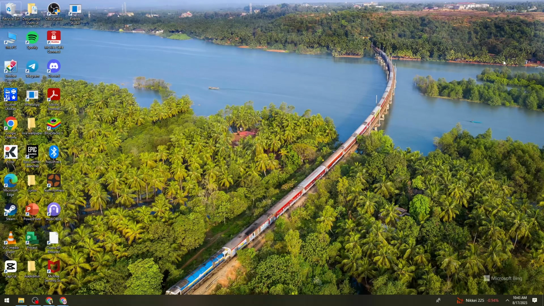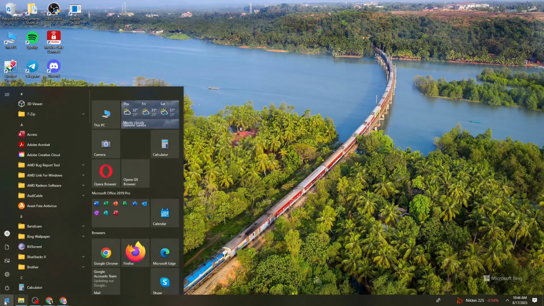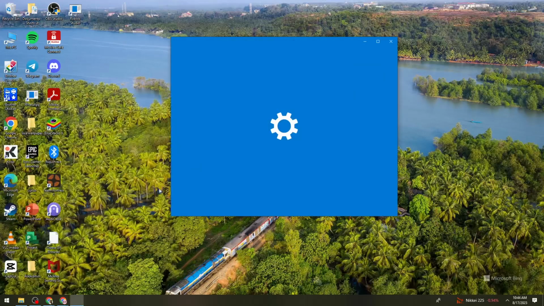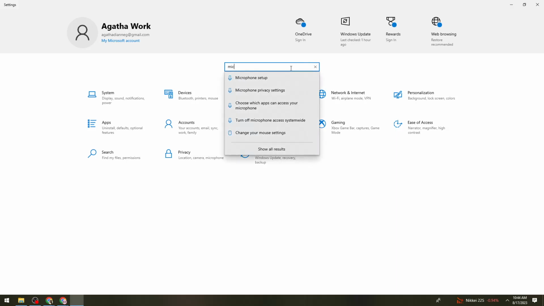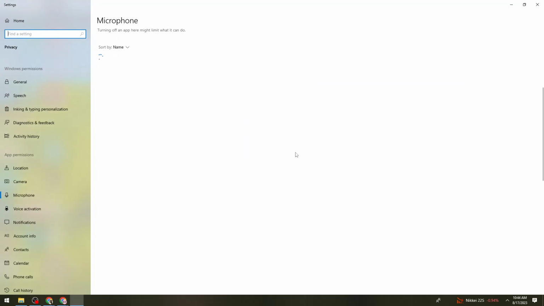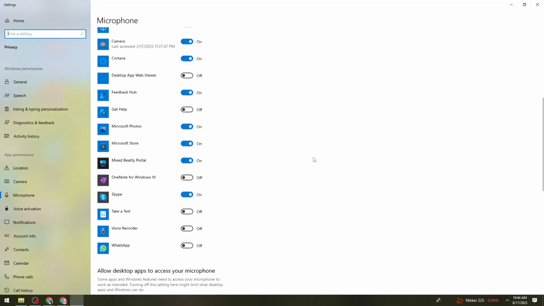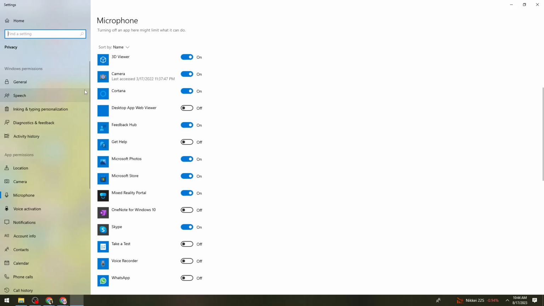So first of all, what you need to do is to click on the Start button at the lower left corner of your screen. Then go to settings. And once you are here on settings, search for mic and select choose which apps can access your microphone. Then scroll down, and if you have the Discord app right here, you need to make sure that you toggle the switch on.